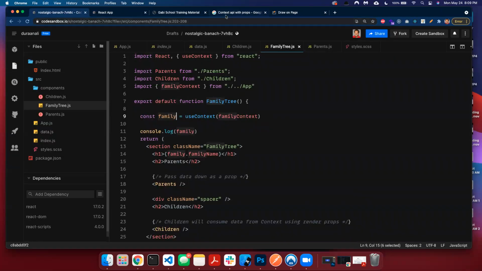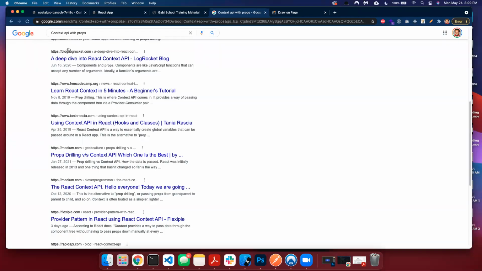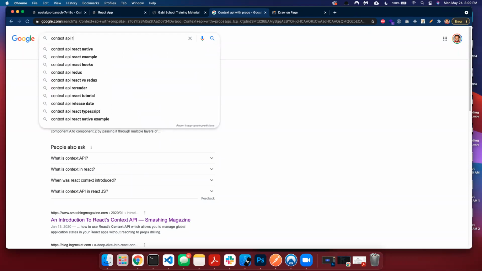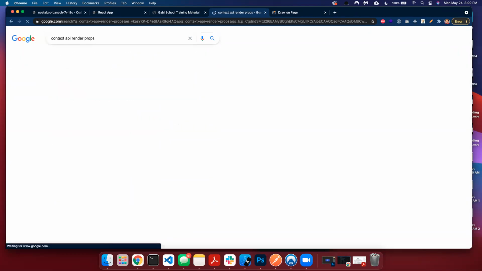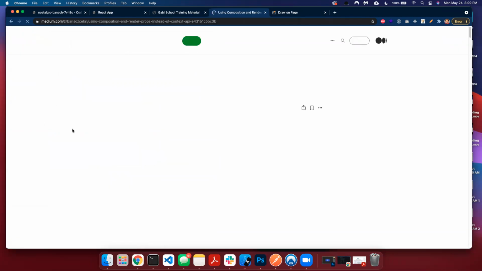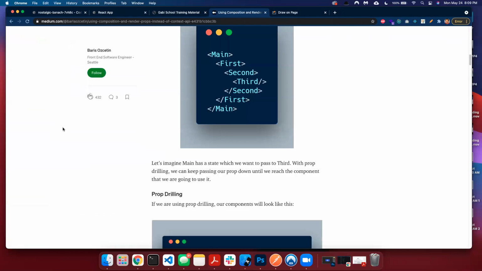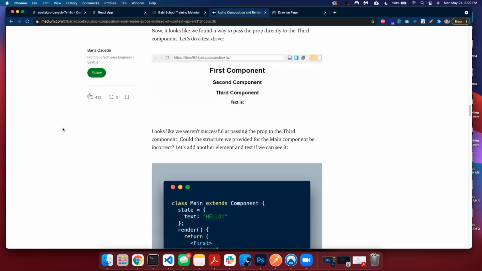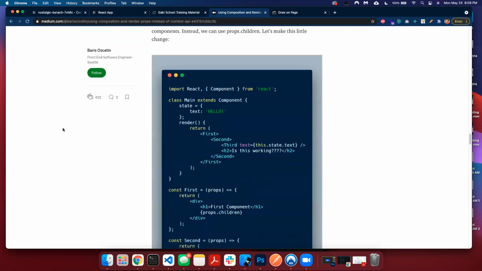But there's an older way of doing it, right? The older way of doing it is called render props. So there is render props. We could say context API render props. Okay, so render props is the older way of doing it, and we can see it. Let's see an example of it. We can actually just build it.